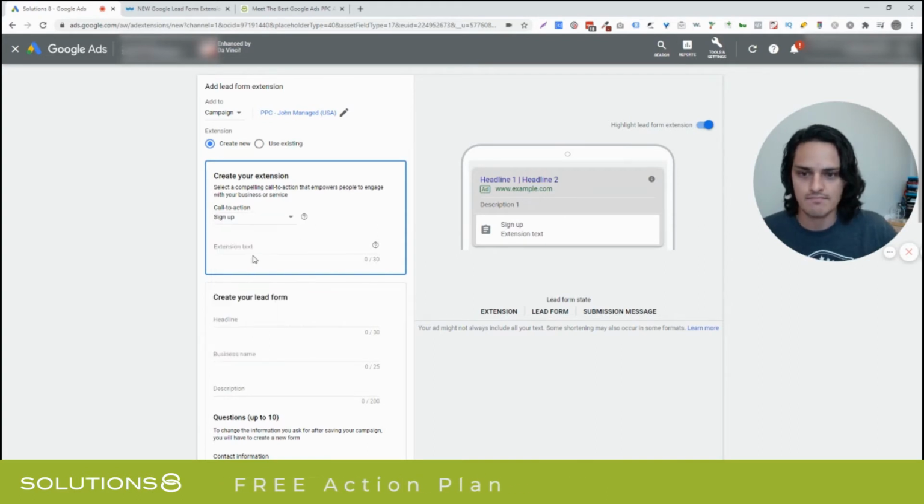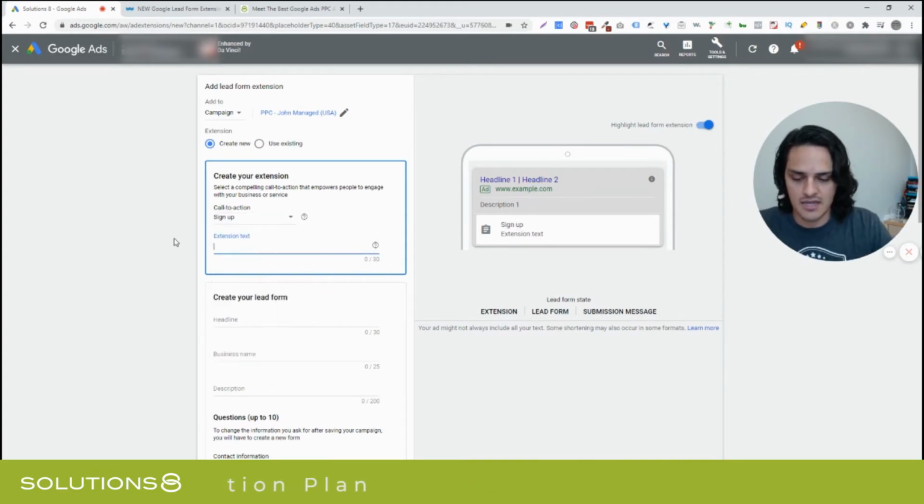So I'm going to go sign up. My extension text, let's say, get a free Google Ads action. I'm not going to have enough room.